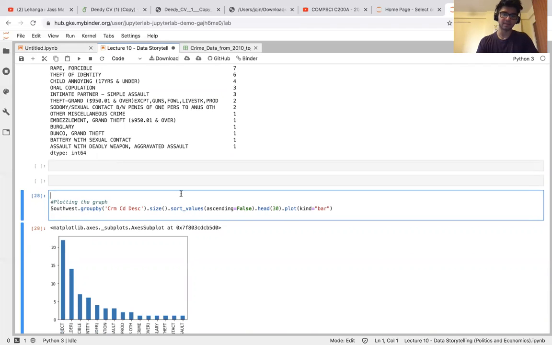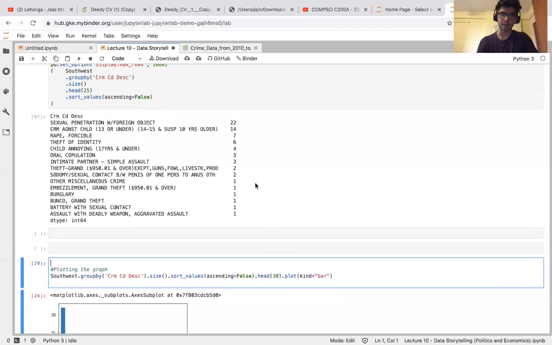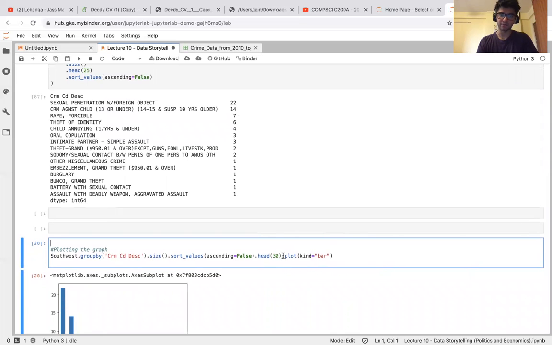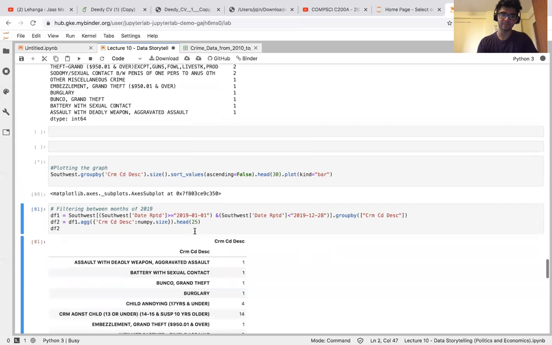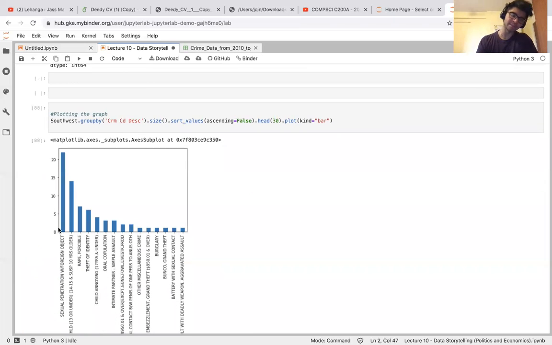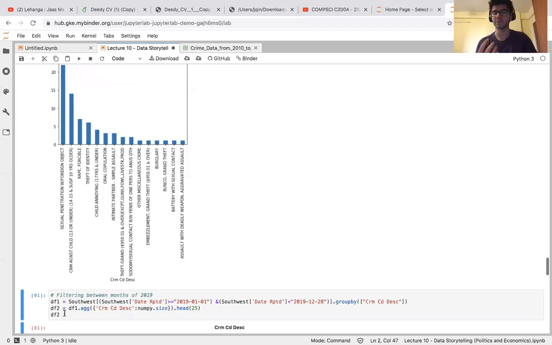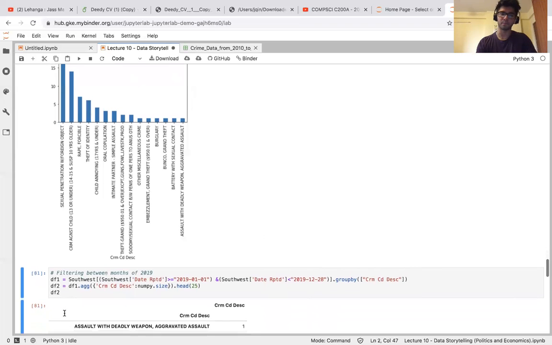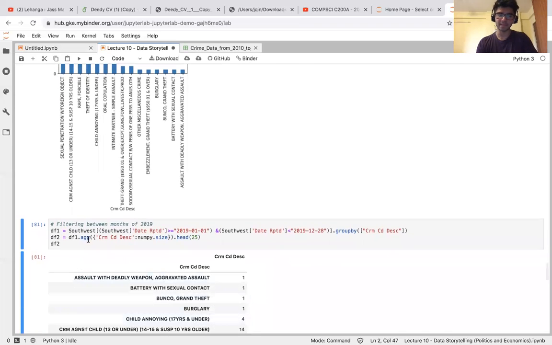And it's essentially the same code, but you just add another dot plot and you say kind equal to bar. So that very easily allows you to essentially have a bar plot. Again, you can see the same thing visually represented now. It's a lot easier to understand the data in this case when you visually represent the types of crimes committed.